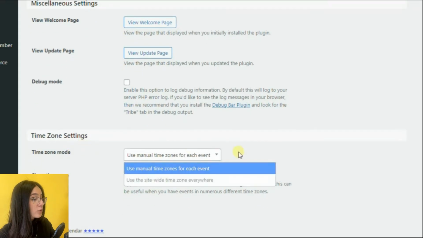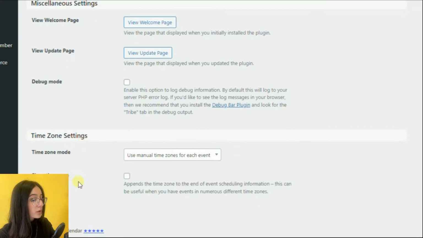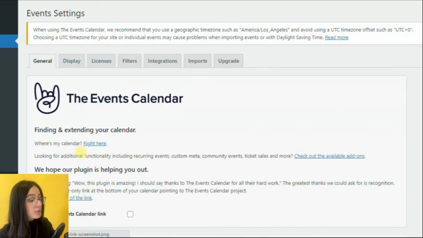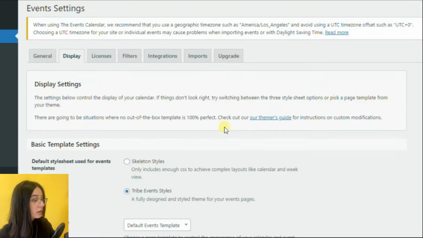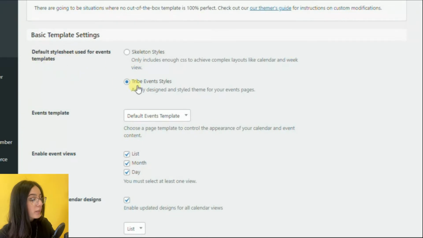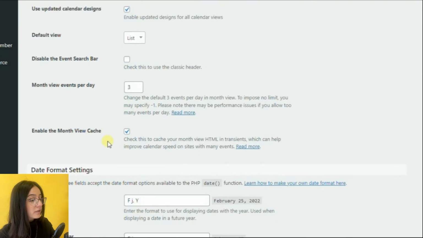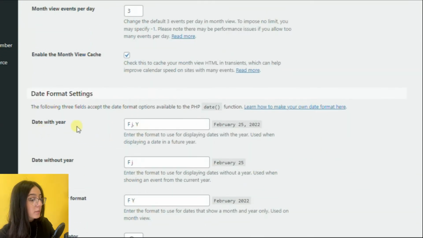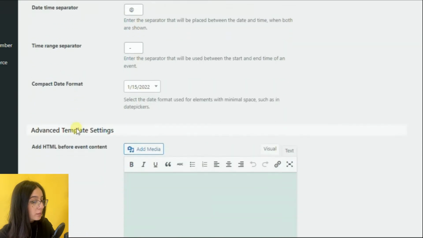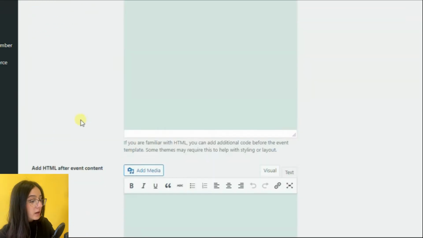It is significant to have options like time zone mode and show time zone, so you can determine your preferable time zone for the events. In the display section, you may customize the calendar by choosing the events template. Also, you can benefit from the advanced template settings by adding HTML before and after content.